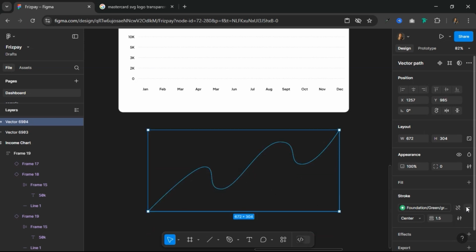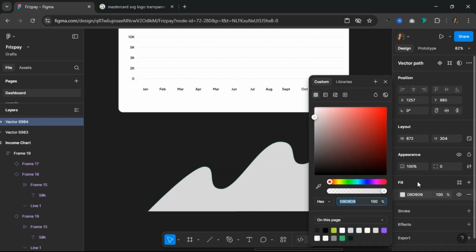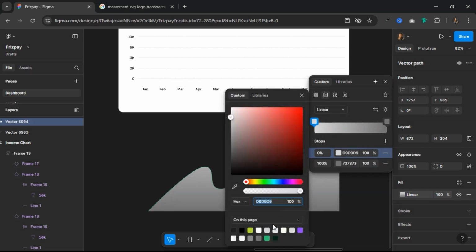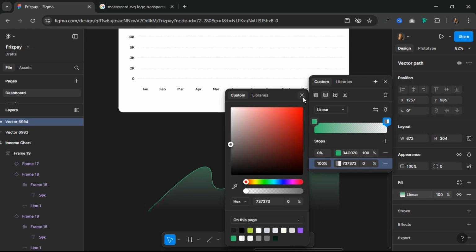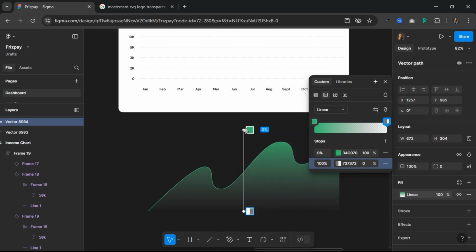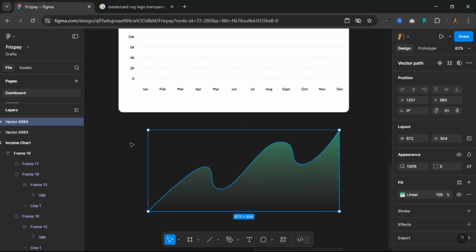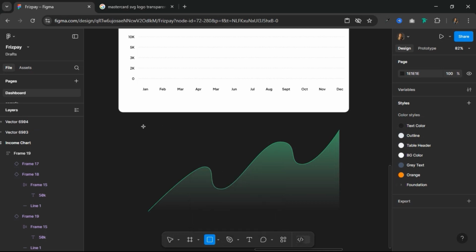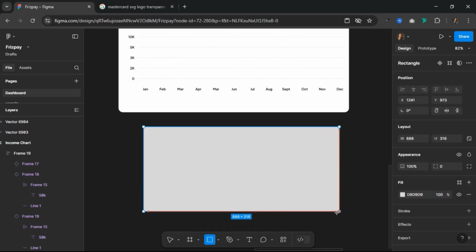Now we're going to remove the strokes and change this to gradient. And now we're going to change this to our green color and then change this to 0. Alright, I think this looks okay. So the next thing we're going to do, we are going to add masks to this. So we're going to mask the object. We're just going to draw a rectangle around it.